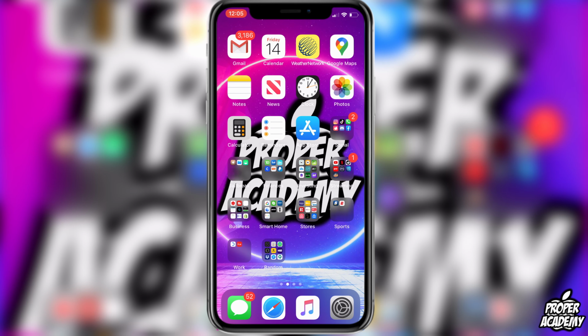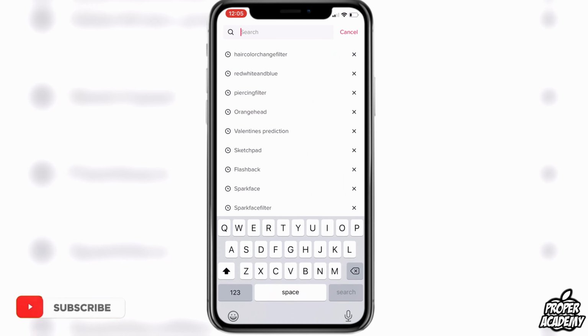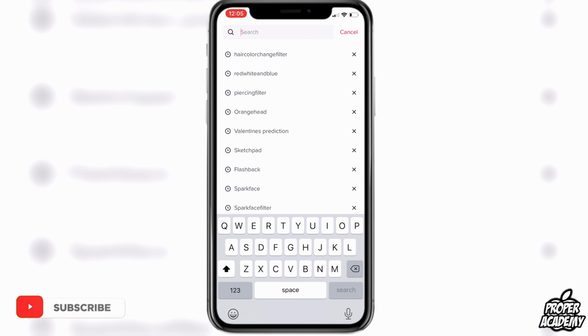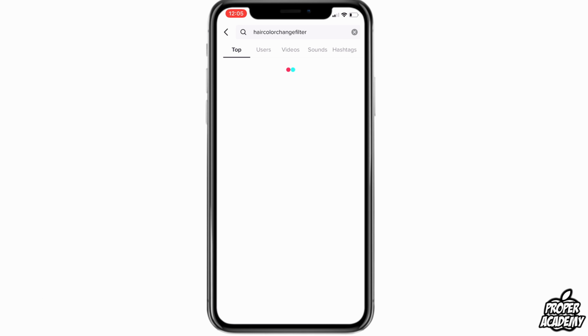So all you have to do is head over to your TikTok application, open that up. Then you want to go over to your Discover tab, and you just want to click on search, and just search for hair color change filter with no space. So hair color change filter, all no spaces.